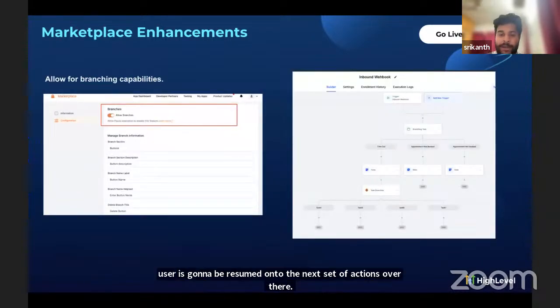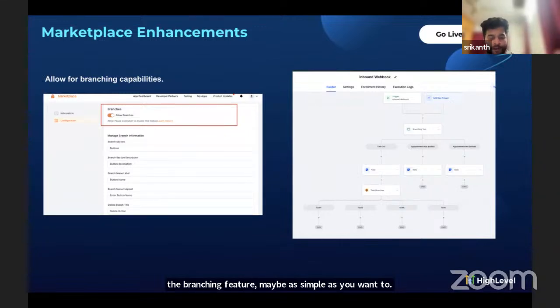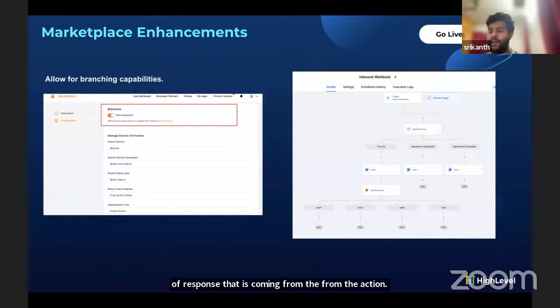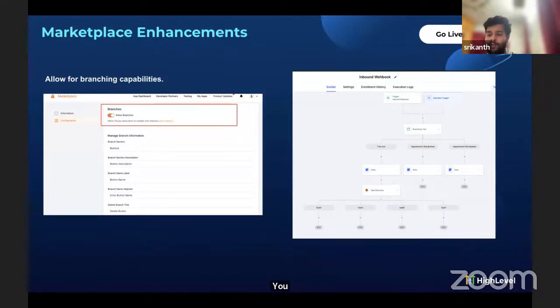The next enhancement we are getting out live is the branching feature. It is as simple as taking the user via different flows whenever there is a different set of responses coming from the action. Right now, you could only do this via if else, where you take the response of this particular action and add your own if else in the workflow to do the filtering.